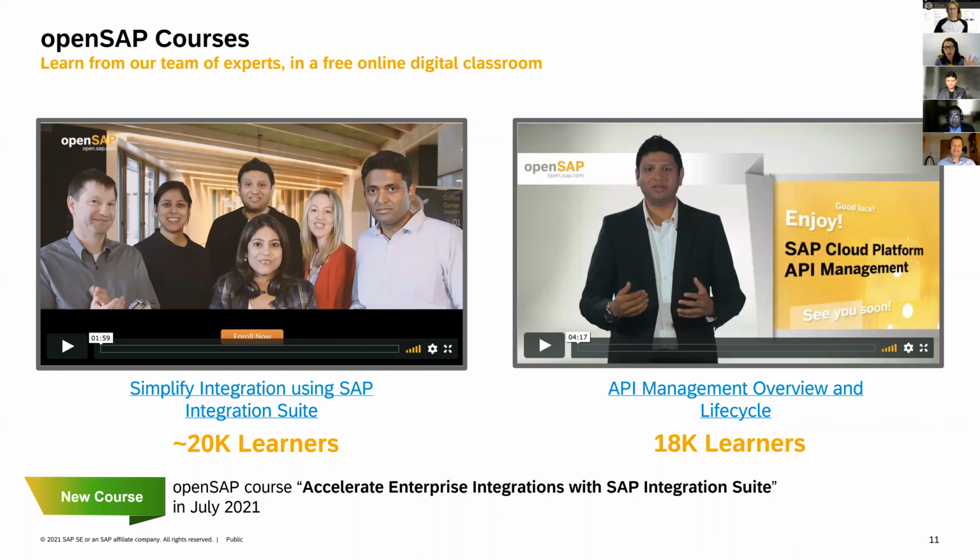Just as we mentioned before, there are already two available openSAP courses that you can use to learn more about Integration Suite and how to use the capabilities. We also mentioned Discovery Center, the Tutorial Navigator, and the help documentation. So there's a lot of information available. Of course, reach out to us if you want to know more. There's also going to be a new course, like we mentioned, starting in July. So stay tuned for the registration. That's all about how to accelerate your enterprise integrations with the Integration Suite, which is aligned to the whole RISE messaging and moving to the cloud.